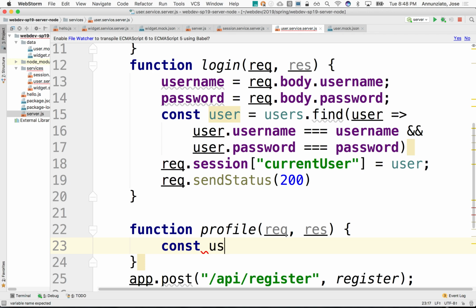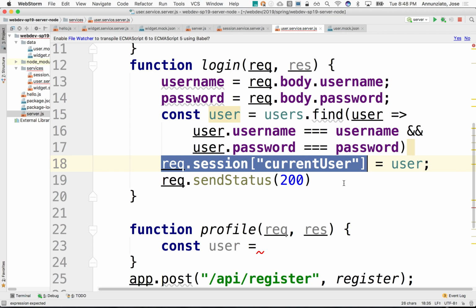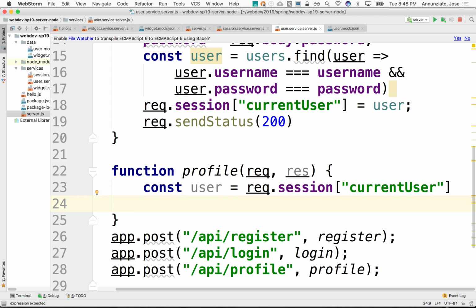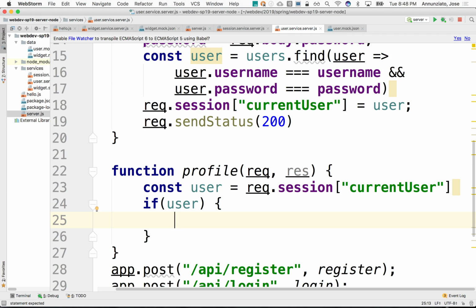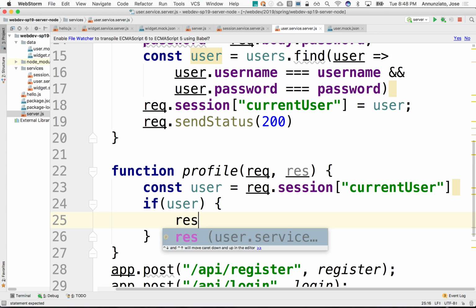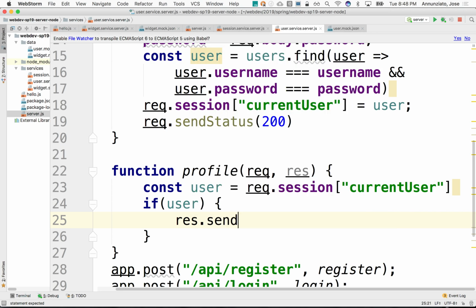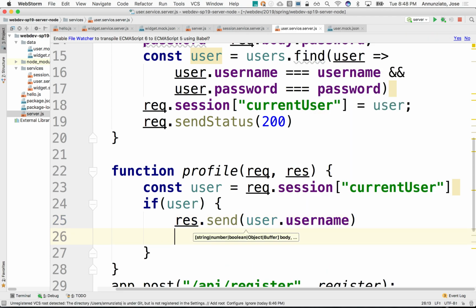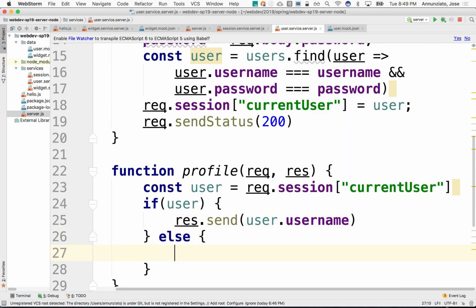So we can do a const, we can return the user from the current session, the current user, and we can check to see if a user, meaning if it's not null, if it's truthy or whatnot, then we can return. Maybe we can send back the username, user.username. Otherwise, else, then maybe we can do a response send status 403. Meaning, nope, there is nobody logged in. You don't have access to the profile.